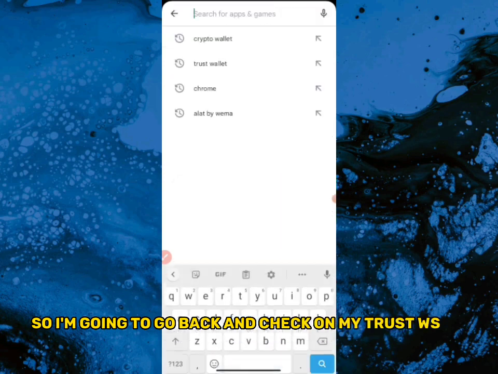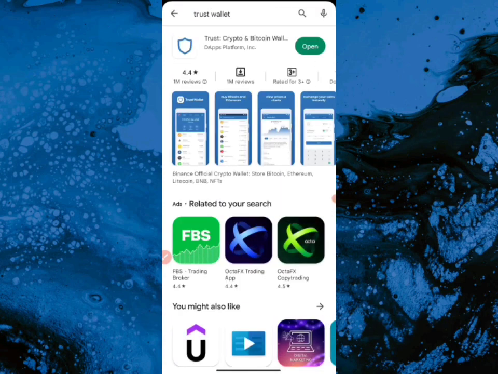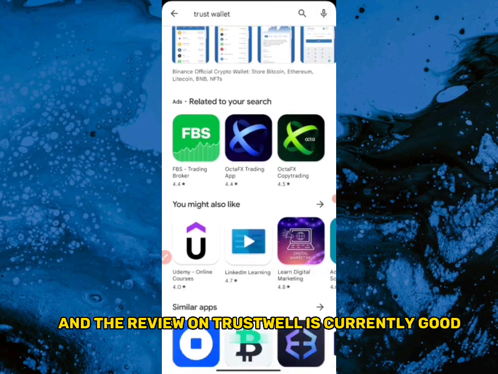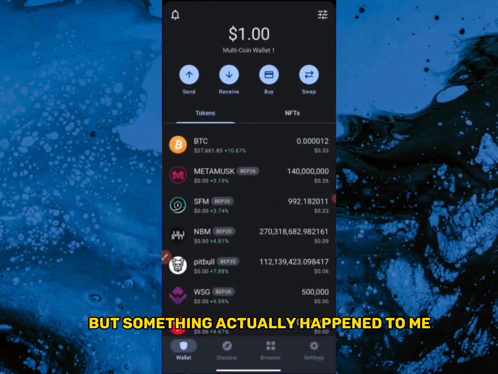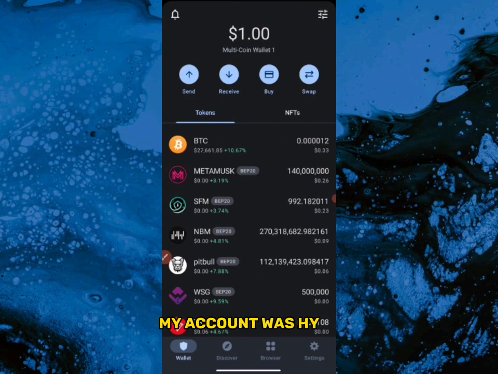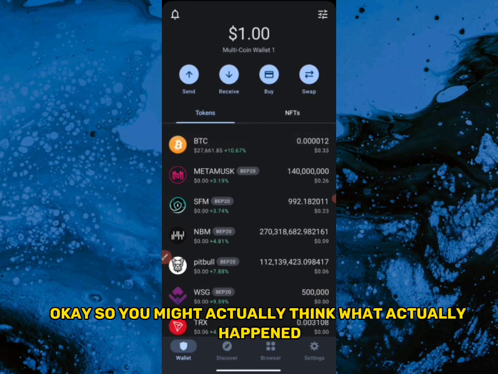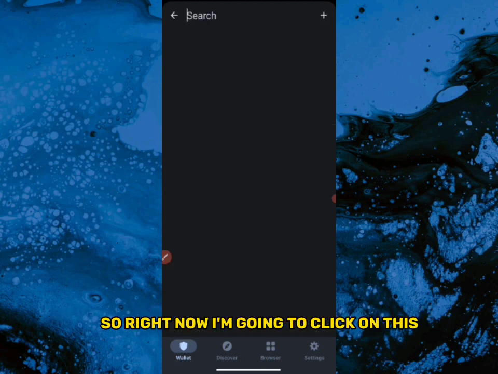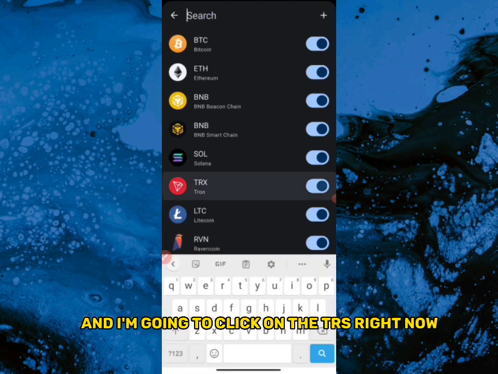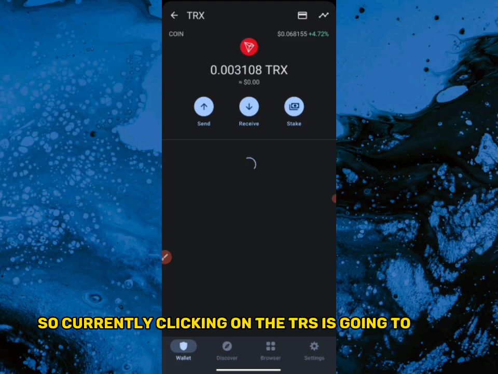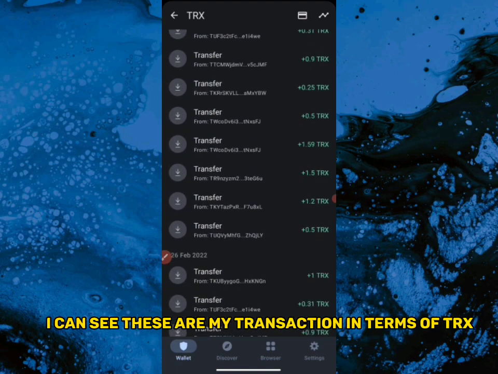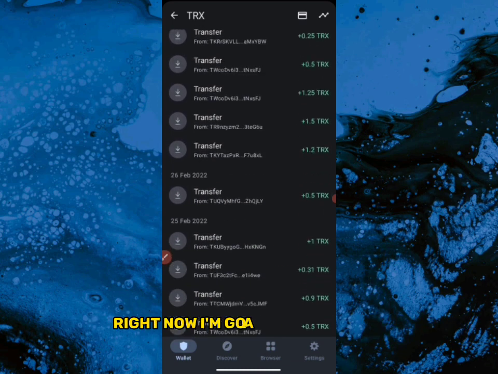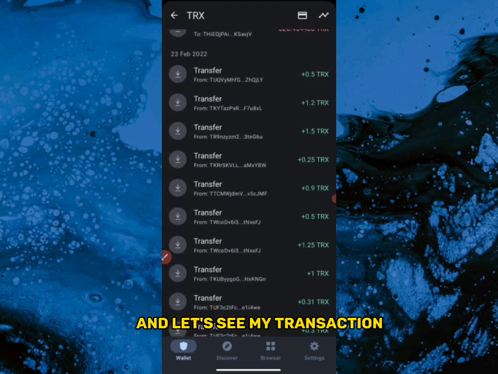So I'm going to go back and check on my Trust Wallet, and the review on Trust Wallet is currently good. Many people rated it well, but something happened to me. My account was hacked. You might wonder what happened. Right now I'm going to click on this, then click on TRX. Clicking on TRX is going to load. As you can see, these are my transactions in terms of TRX. I'm going to scroll down and let's see my transactions.